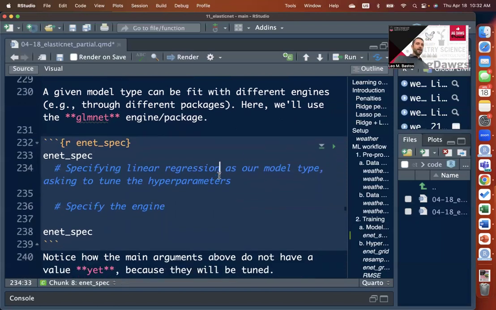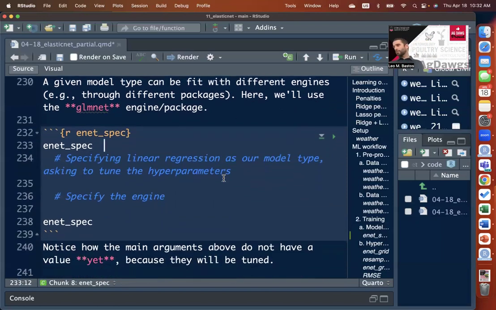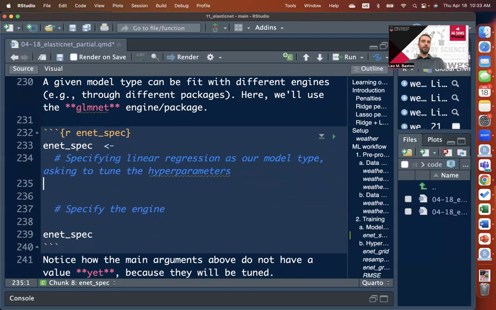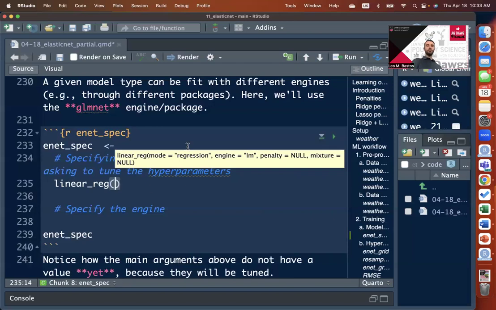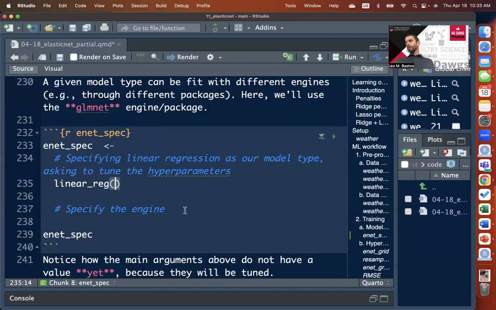All right, so if you come here to the next chunk, that's what we're going to do. We're going to assign this to this object called enet spec. If you come after this comment here, we're specifying linear regression as our model type, asking to tune the hyperparameters. What we're going to do right here is call a function called linear_reg. This function comes from the package parsnip. So remember, parsnip helps us to have a unified framework to specify models.